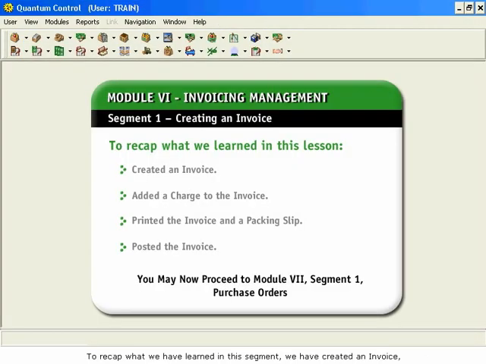To recap what we have learned in this segment, we have created an invoice, added a charge to the invoice, printed the invoice and a packing slip, and then posted the invoice. You may now proceed to Module 7, Segment 1. Purchase Orders.